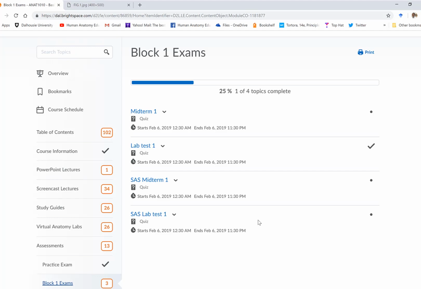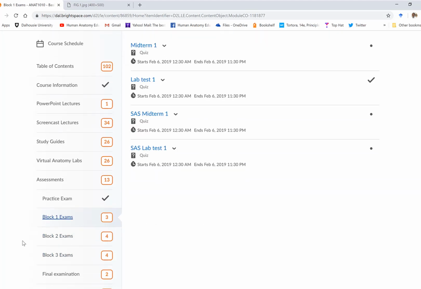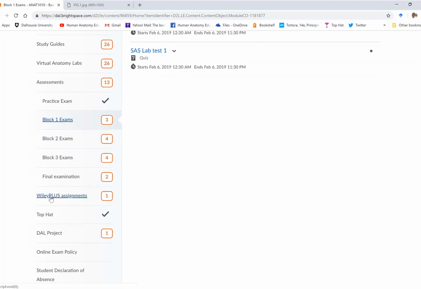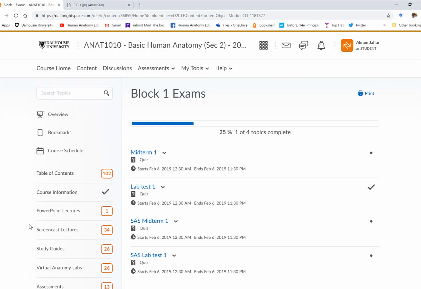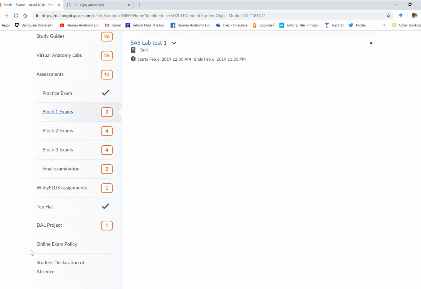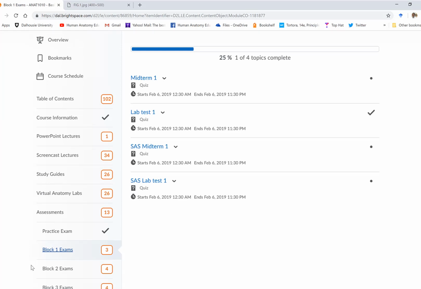And then there are links to Wiley Plus assignments. I will talk about them in a moment, and a link for Top Hat and another tab for the DAL project. And also at the end here, there is some information about student declaration of absence. There's a form that you have to download and fill in case you need it.